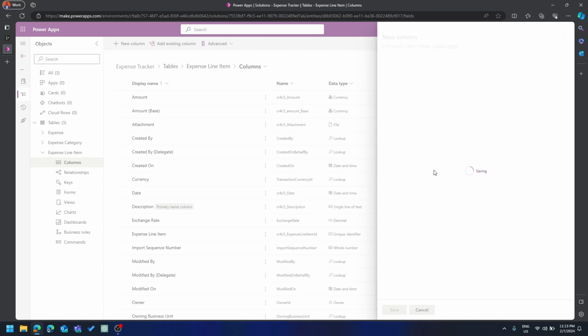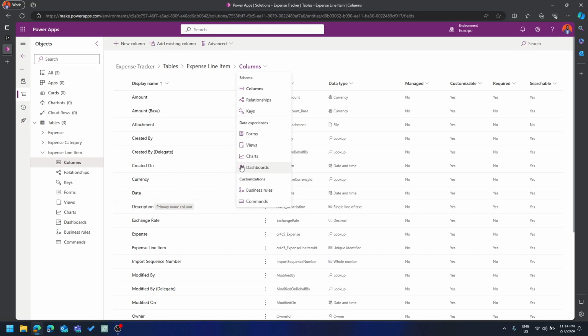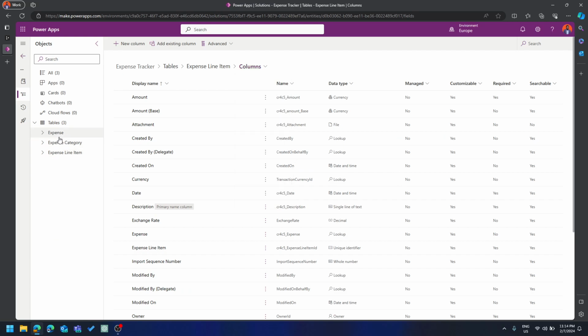Now, by just creating a lookup column, it has automatically associated a relationship. So I've utilized both methods of building a relationship between two different tables. First, by going directly to the relationships and creating it from there, but you can also just create it from here. Now for the expense line item, we're done.